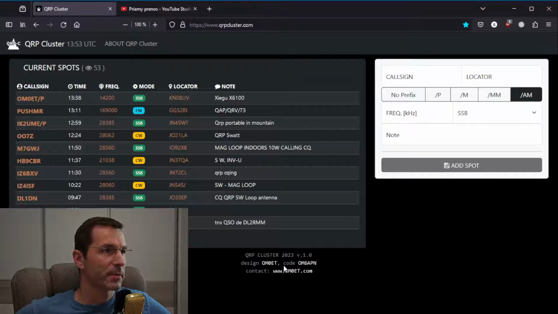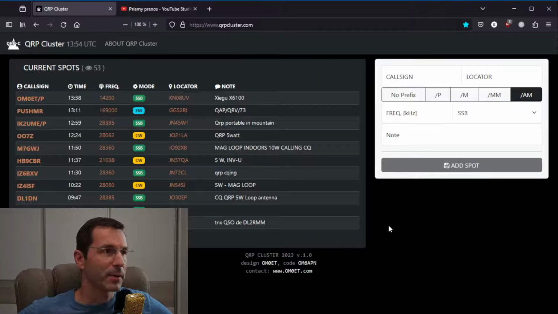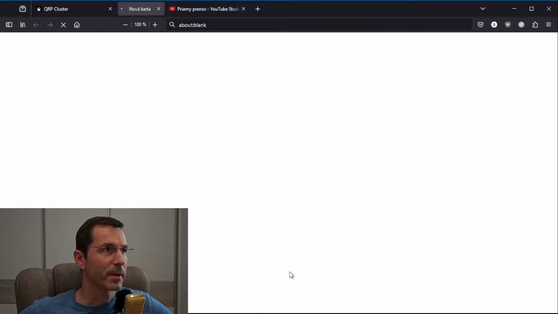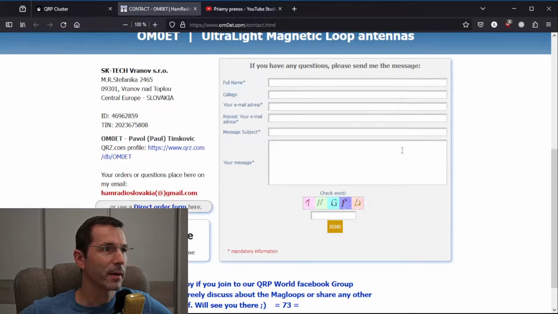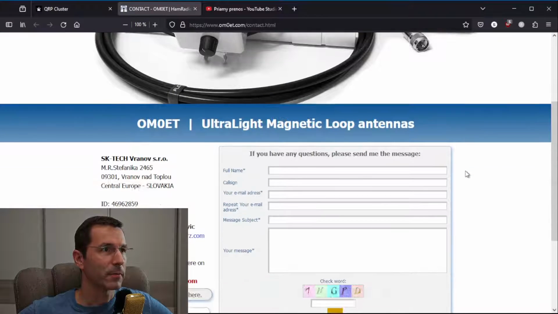And special thanks for the coding of this website to Mr. Peter, OM6APN. He's a very smart guy, and I believe that this QRP cluster has a future. Down there you can also see my website, OM0ET, and I have here a contact form.